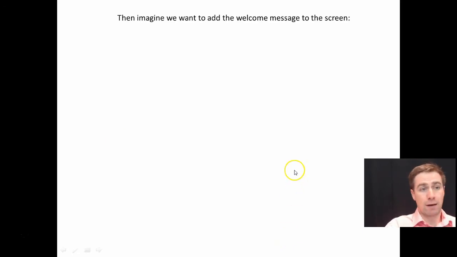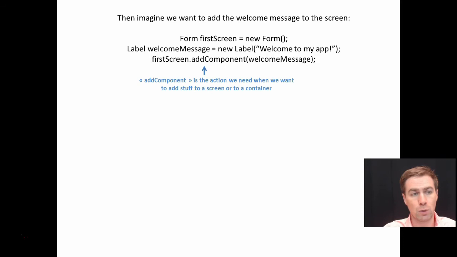Okay, another trick now. Let's imagine we want to add this label, this welcome message, to the screen we have just created. So we would do it like that. Usually we create a box for screens here, we put a new screen in it, then we create a new label, and we immediately set the text for it when we create the new label, and we put it in this box. And then we would add the label to the screen.